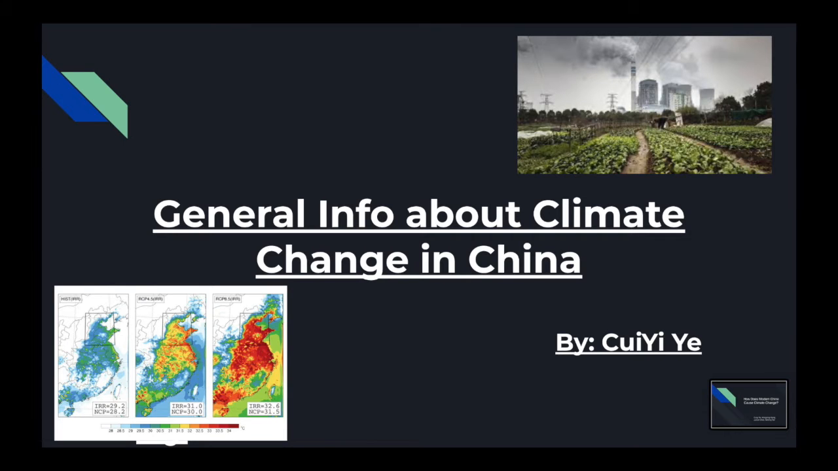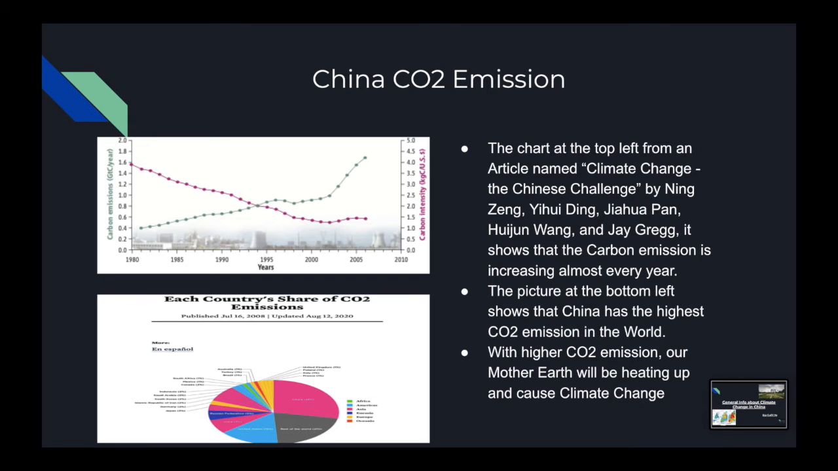As many people know, China has the largest population in the world. It has approximately over 1,439,000,000 people. My first slide is about China's CO2 emission. China also has the highest CO2 emission in the world.